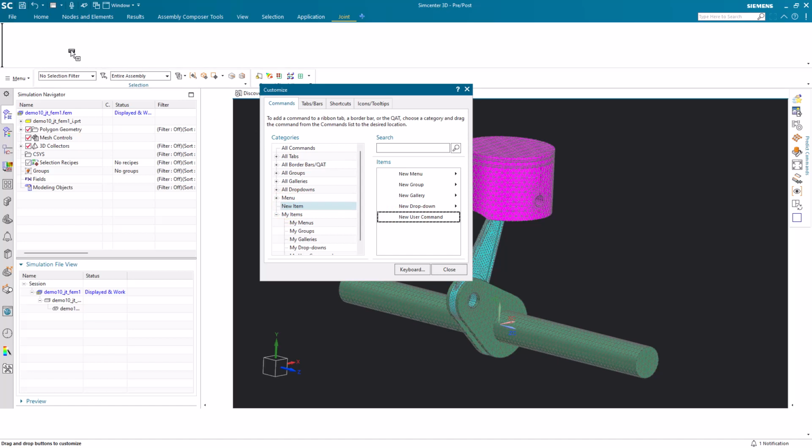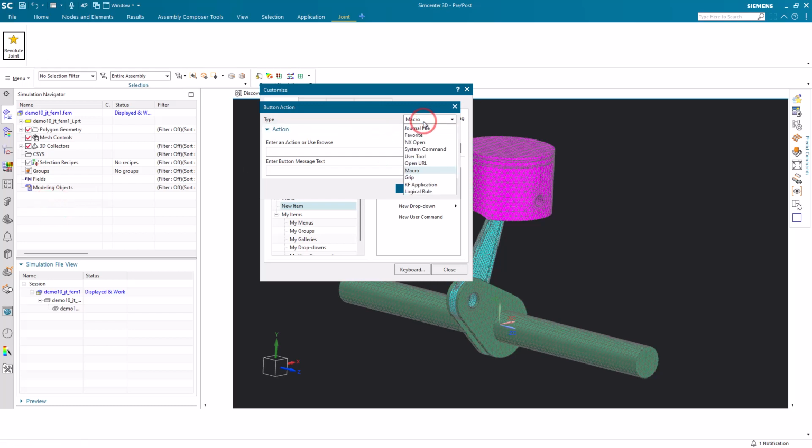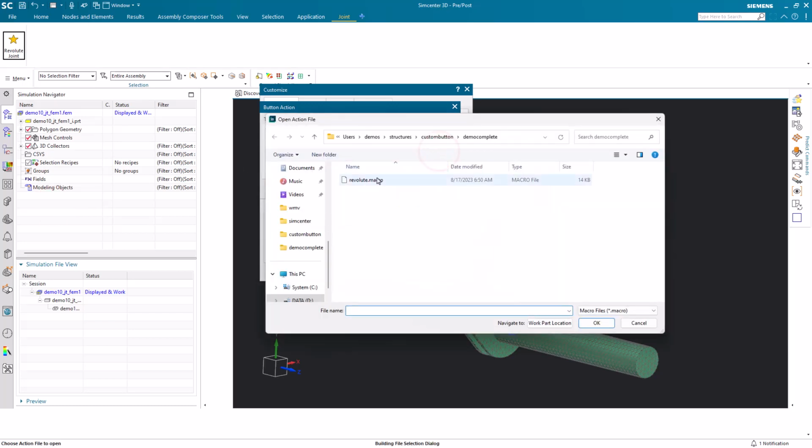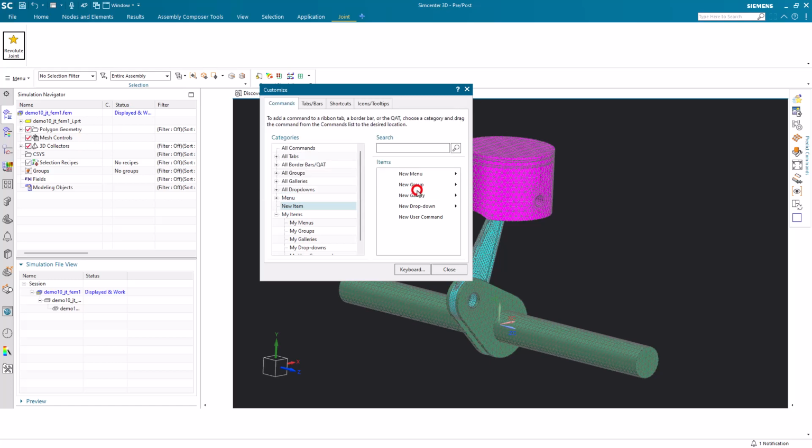So here I'll go ahead and drag that using mouse button 1 into my ribbon, and then we'll right click on it and we can give it a name. We'll call it our revolute joint. And the action will be to run a macro. Next we'll specify what macro we want to run. And we can also enter some custom text for the description of the macro and the button. So now if we hesitate on the revolute joint here, you can see that we have our description down there as well.